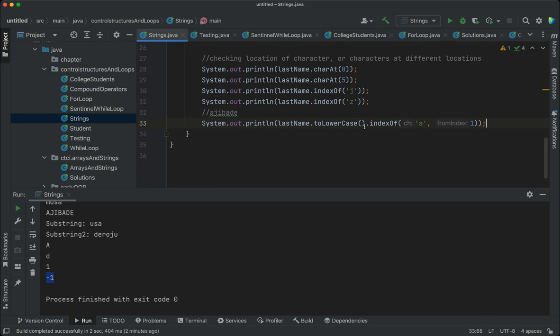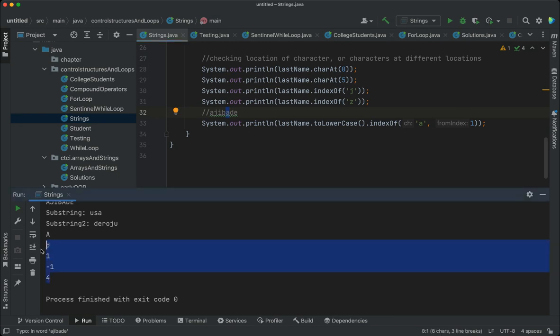If I run this now, it gives me 4, meaning that it's checking from index 1, which is J. From here, it continues to check: this is 1, 2, 3, and then this is 4. So it gives me the correct index of A, which is 4 in this case. So this is another way to check the location of a character.